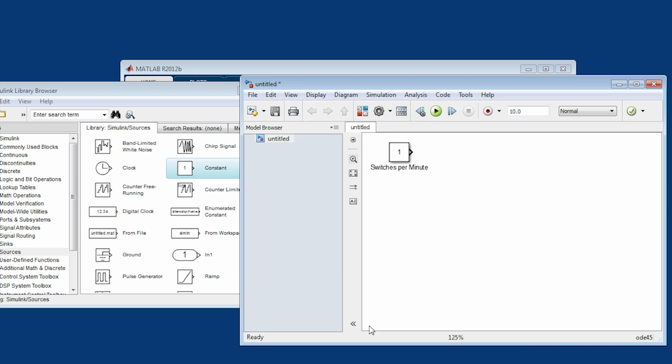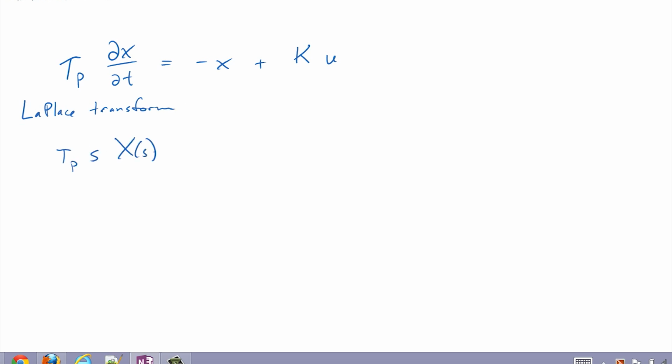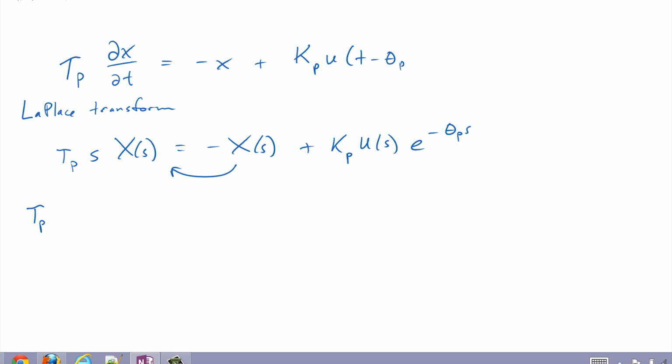I'm going to zoom in just a little bit here. What is the transfer function that I need? I'm going to take my first order plus time delay model, the one that we derived earlier, and convert it into the Laplace domain by taking the Laplace transform of my differential equation. Let's add in the time delay as well, and put the Kp, tau p, and theta p there.